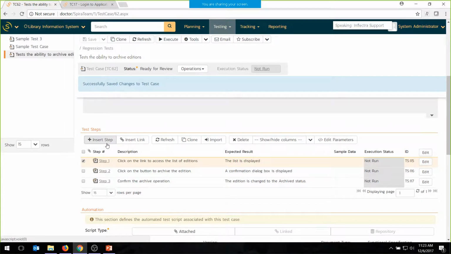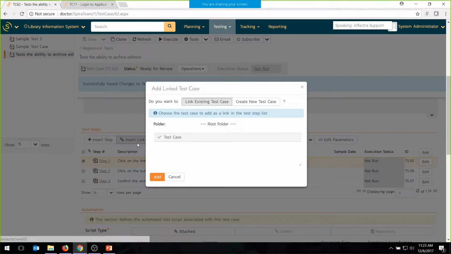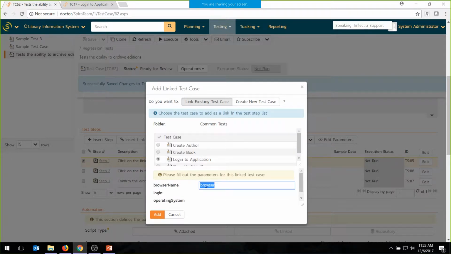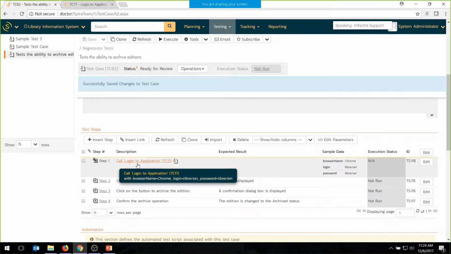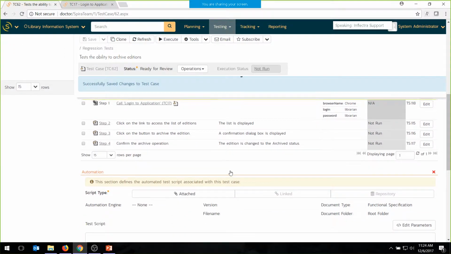So I will, instead of choosing insert step on my new test case, I will choose insert link. I will choose the option to link an existing test case. I'll grab it from the common. I'll put login. And I want to log in with IE. And I want to log in with, actually, I'm going to use Chrome. So let's do Chrome. Log in with librarian, which is the login. And the password is the same. We'll leave this field blank, hit add, and we've now got a login step. And we put the parameters right here so you can see at a glance what parameter values are being sent through to the test case. So that's our test case.